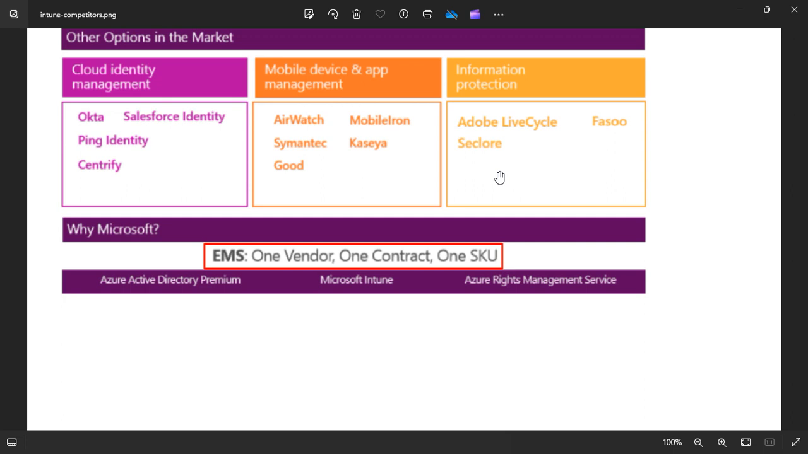So it's like buying different vendor licenses for different services. So that will eventually result in higher cost and a complex management, because you'll have to deal with multiple vendors for different services. But with Microsoft, this is the advantage. So all this cloud identity management, MDM and MAM, and information protection, all three are available with one vendor, one contract, and one pricing system.